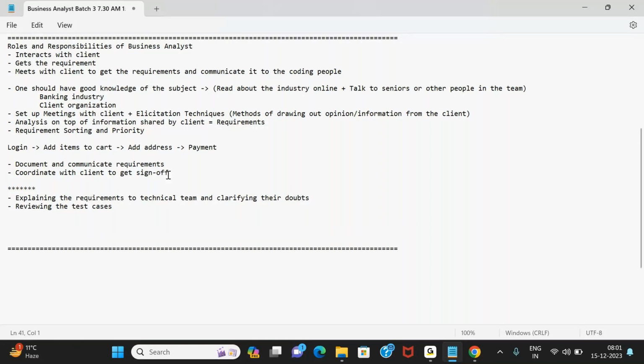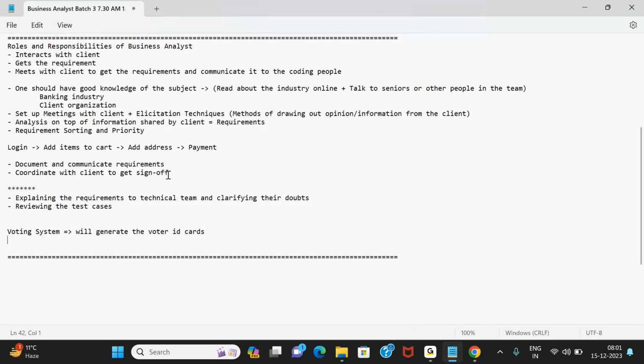To give you an example, suppose we are trying to build a voting system. This voting system will generate the voter ID cards. Now, what could be your requirement for identifying someone who is eligible to vote? What is our criteria?